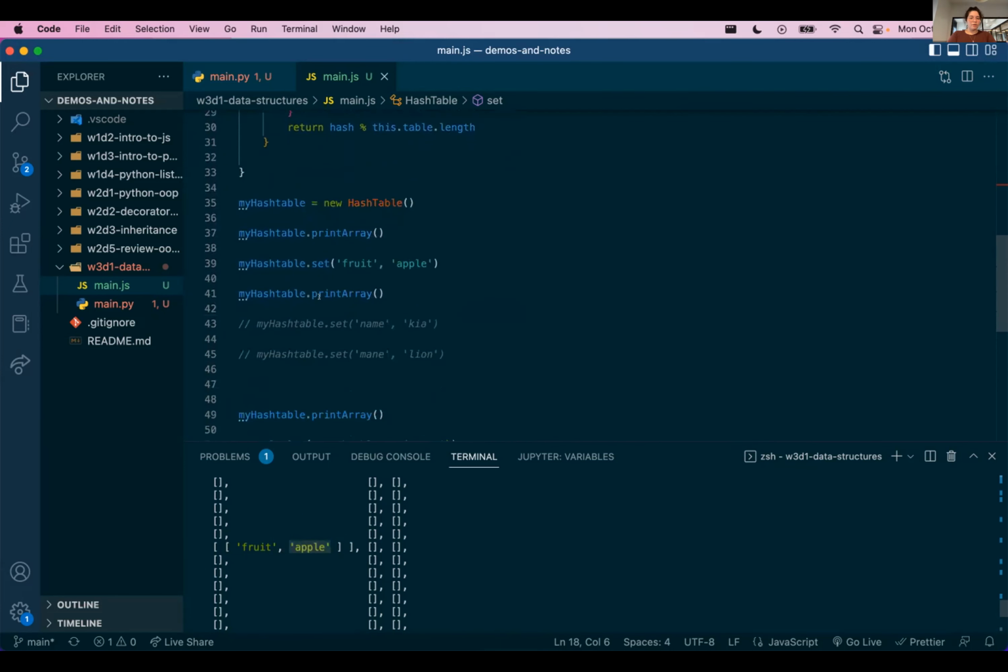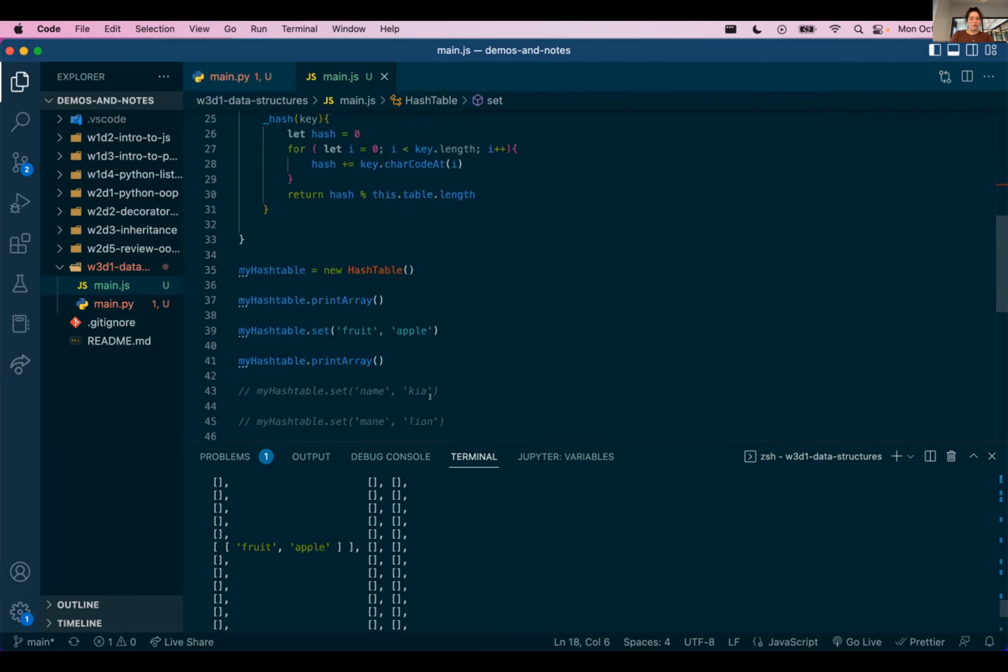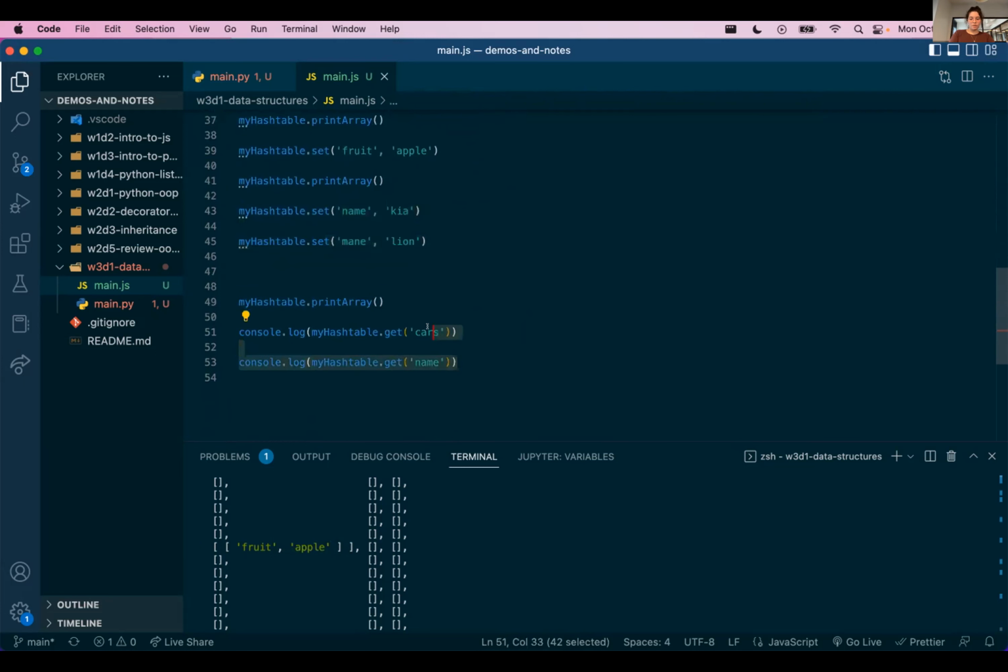So now if I have a collision, it should still push it after it. So if I have something else that's going to be on index 42, it's going to append it to the next one. I know these two will cause a collision for sure. So let's comment these out. We're going to add them and then we're going to see what the array looks like.